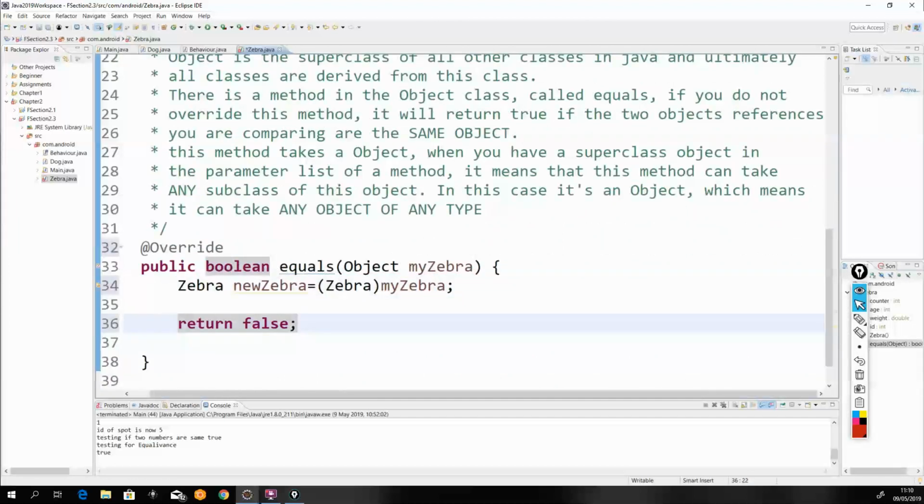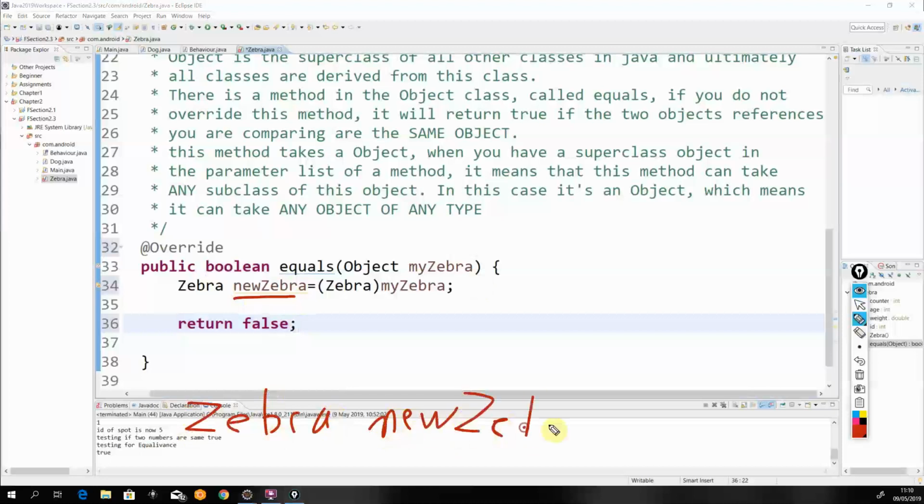Alright, so right now, what this does is the following. It creates a new zebra. But this zebra, I'll create a new zebra called new zebra. So it's this guy. It's casting my zebra, which is Zelda, which is an object reference to a zebra object. This changes it to a zebra reference to a zebra object, which is Zelda.